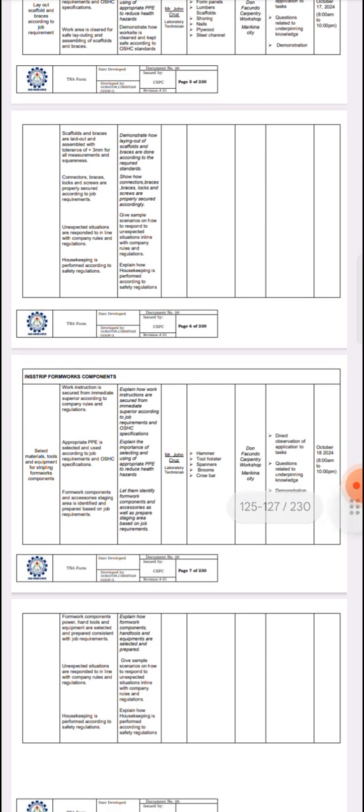Work instruction is secured from immediate superior according to company rules and regulations. Explain how work instructions are secured from immediate superior according to job requirements and OSH specification. Appropriate PPE is selected and used according to job requirements and OSHC specification. Explain the importance of selecting and using appropriate PPE to reduce health hazards.